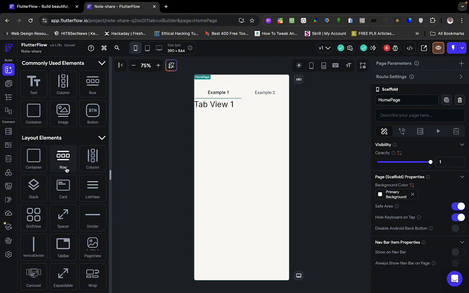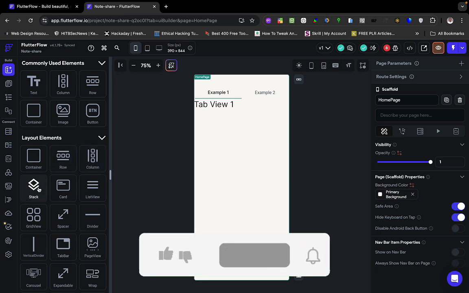So if you need to align an element horizontally, you use a row, and if you need to align an element vertically, you use column, and if you need to place one element on top of each other, you use a stack. So that's how it works.